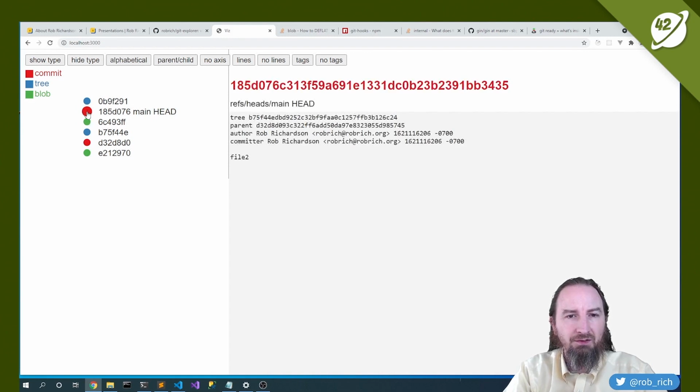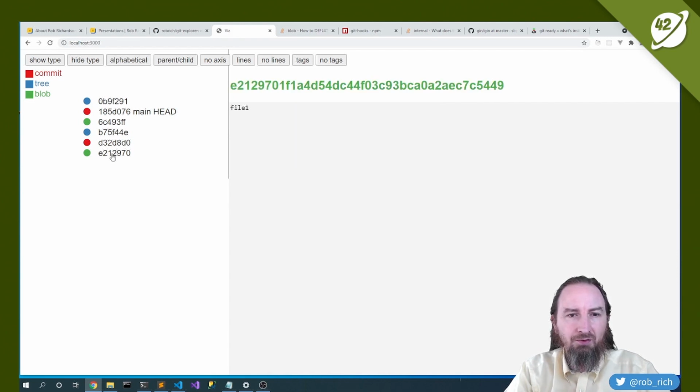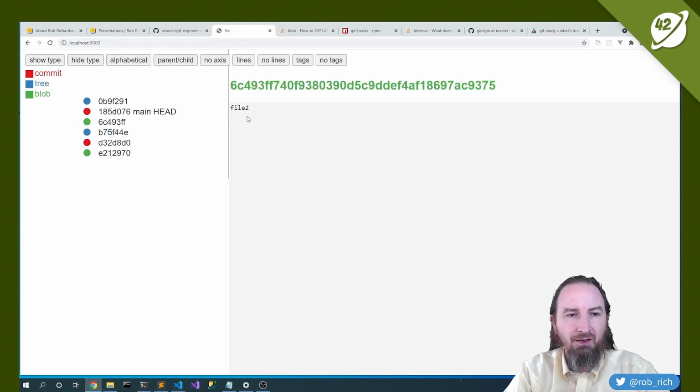Okay, so here's a commit. It references this tree, B75. Okay, so let's click on B75. B75 has these 2 blobs as part of this commit. 2 files are in the repository at this commit. So we have E21. E21 is this one. And we also have 6C4. 6C4 is this one, and here's that other one.